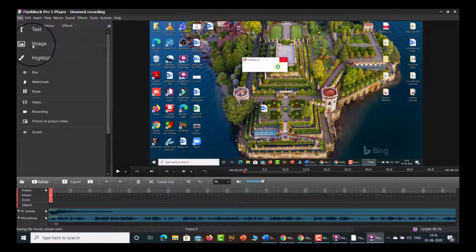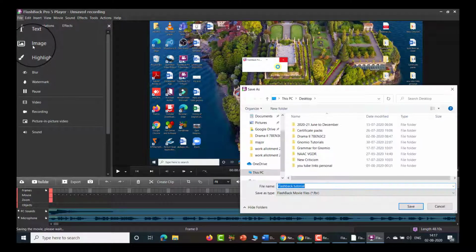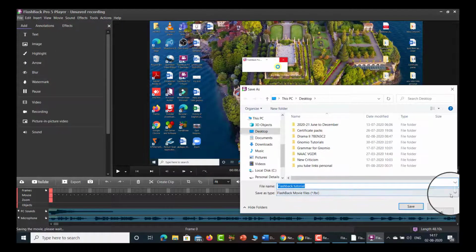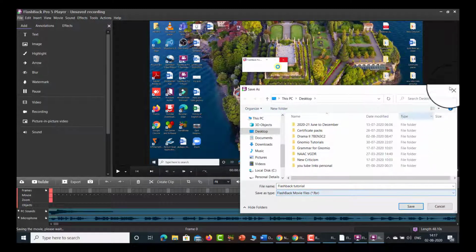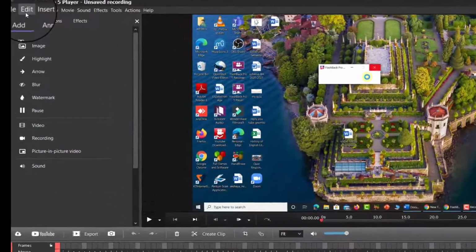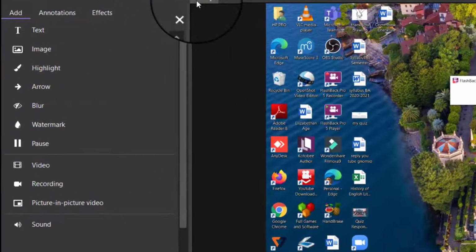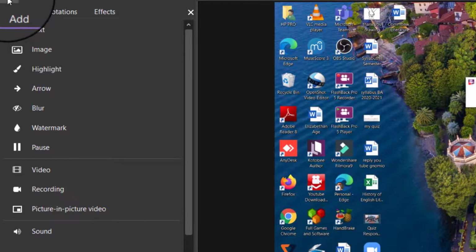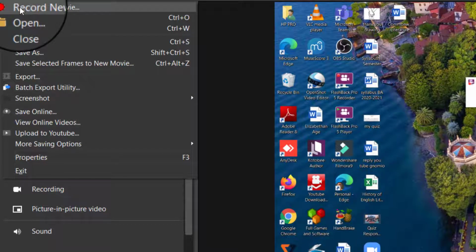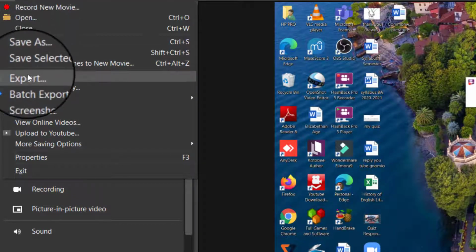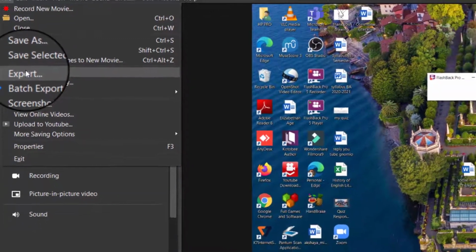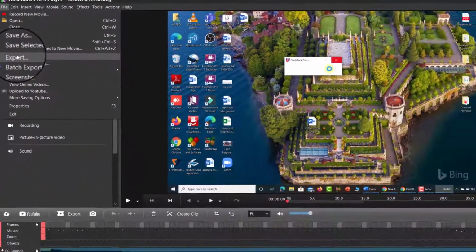It will ask for different types of file. So save as here. Okay, you just save it. Open record. Sorry, there is an option export. So you just click export and fine.